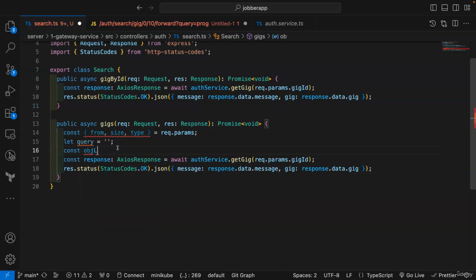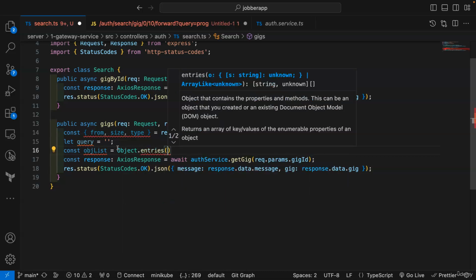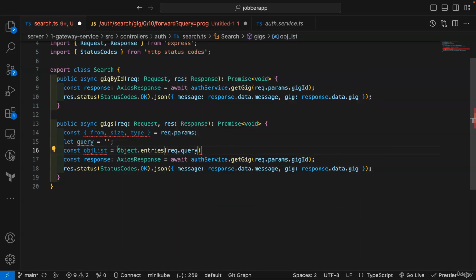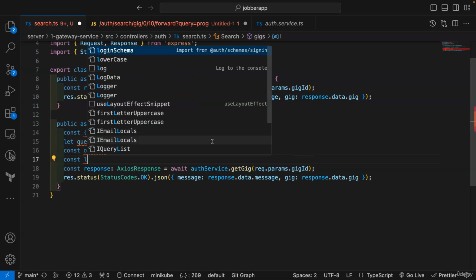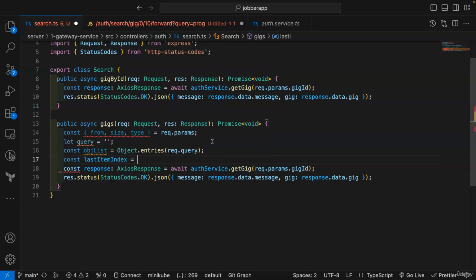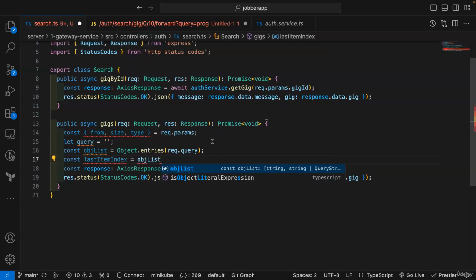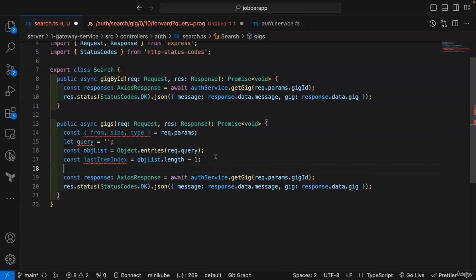So I'll say object list equal to Object.entries, and I'll pass request.query. Don't worry, once we start testing, it will make much sense. And then I want to get the index of the last item in the list. So lastItemIndex, and you can get that using objectList.length - 1. So in JavaScript, if you want to get the index of the last item, you can just use the length minus 1.